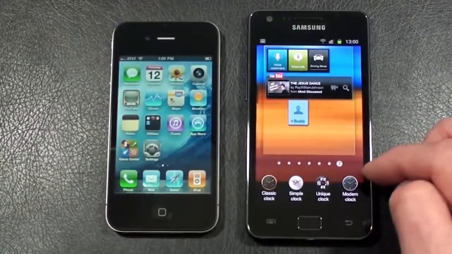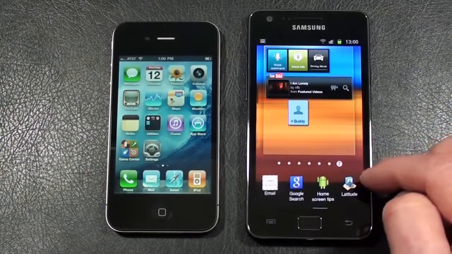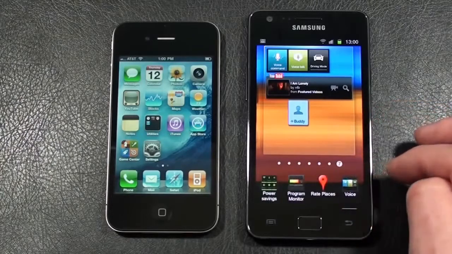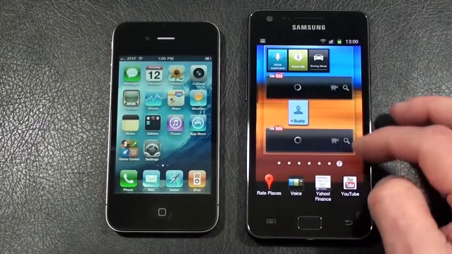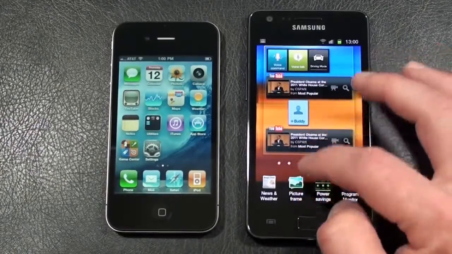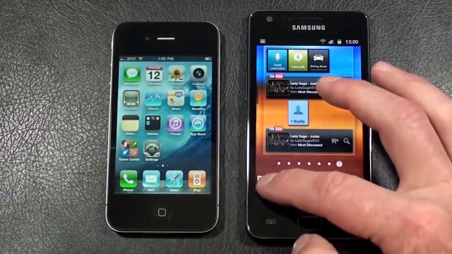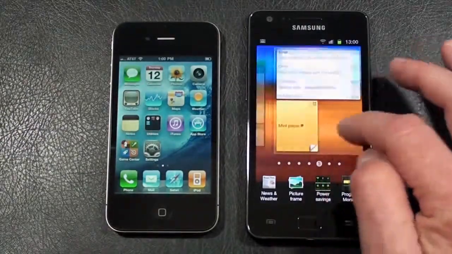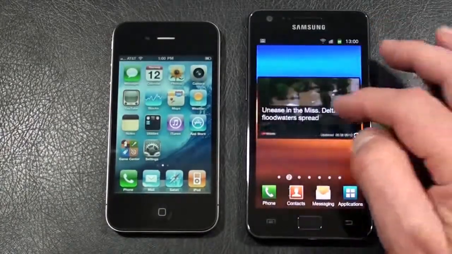And then if you want to add something else, you can slide over. So here's your days, clocks. There's a look. I think we had everything up there. News and weather is Android, picture frame we saw, voice we saw. So yeah, I think we've seen all of them. So it's just simply a matter of tapping on it, and if it doesn't fit, it will tell you it doesn't fit. You can see there's no place for it. It will look for another panel if there is one available to put it on. So there's a look at the widgets that are available as well.